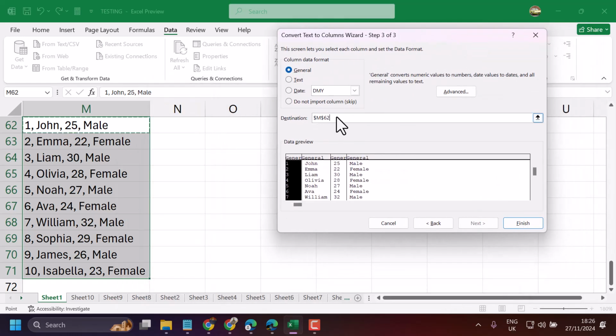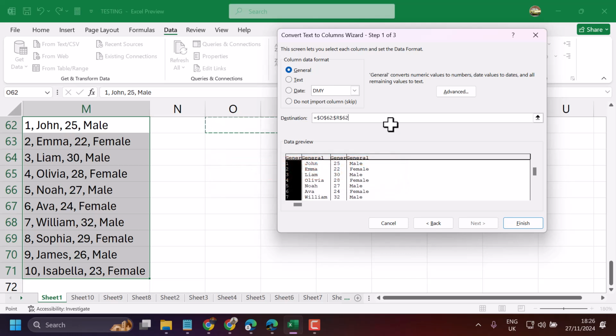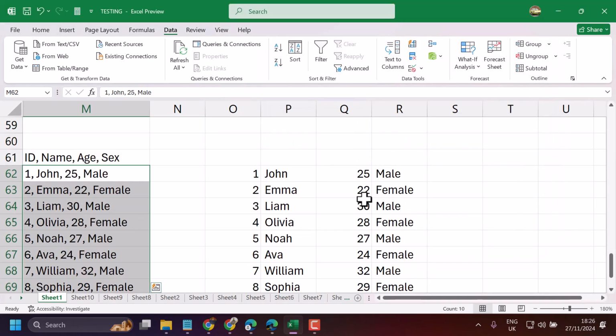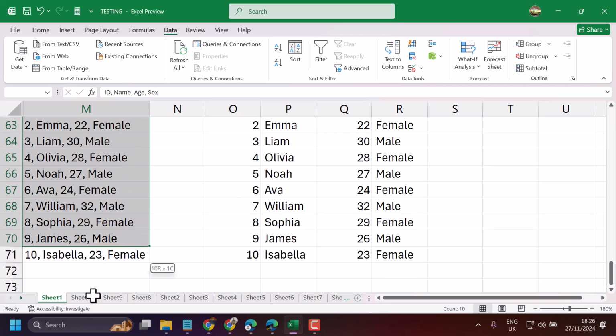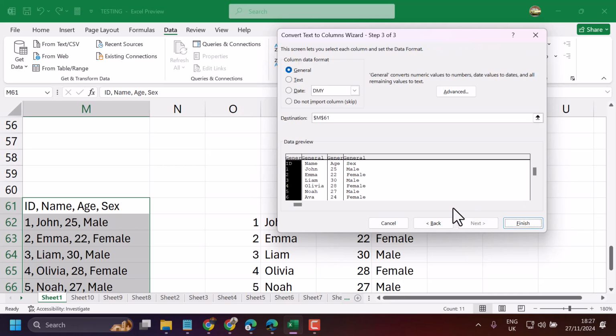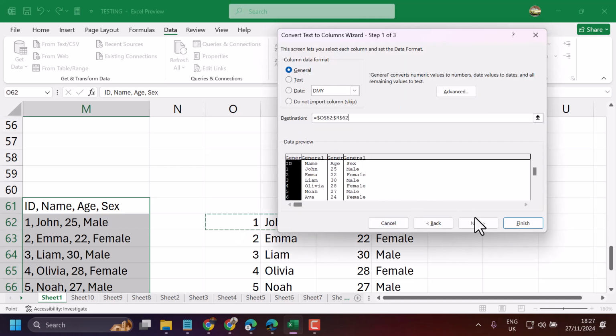So click here firstly, and in my case I want to select these 4 columns. Then click on Finish. So this is the way, guys, you can convert in Microsoft Excel.